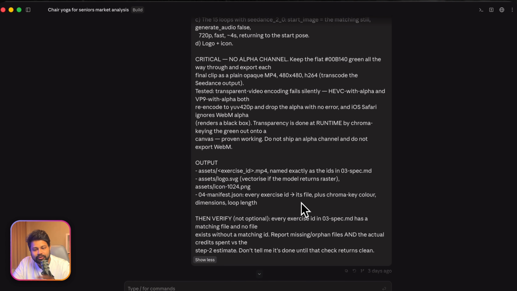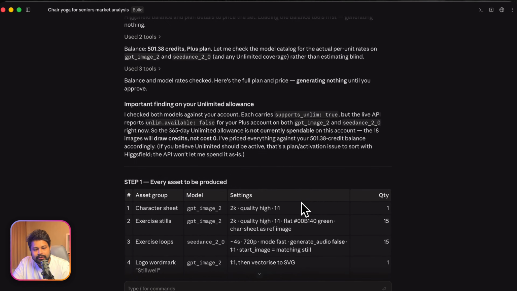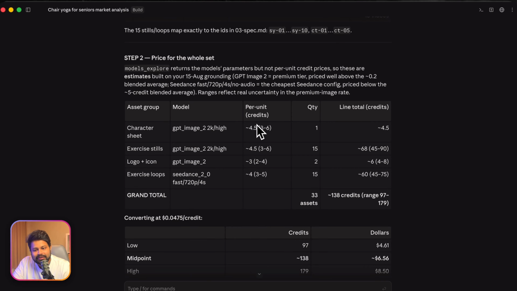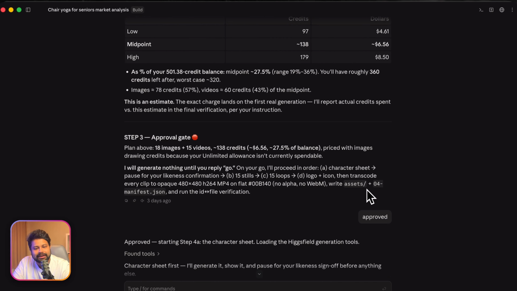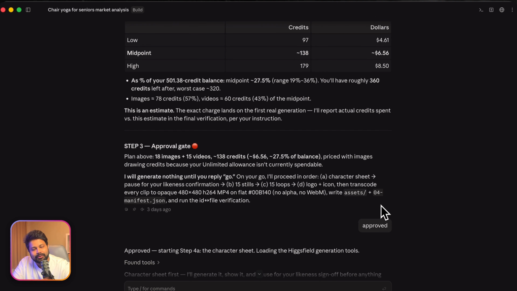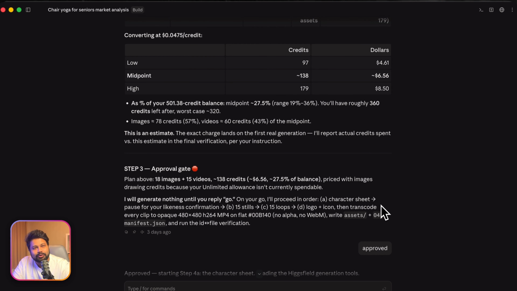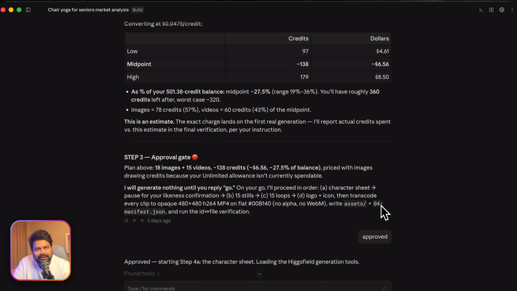So in this prompt, I would just hit enter, and then step 1 is basically the plan. And then step 2 is the pricing, how many credits would be required for this. So it gave me an estimate of 138 credits. And then basically it stopped at step 3, which is the approval gate. So now I just give it as approved. If I don't like this, or if I want to lower my budget, I can just say use a lower model that would cost me fewer credits, and then press enter. But for now, I'm okay with this. So I just gave approved.